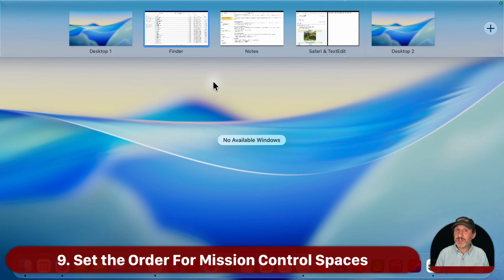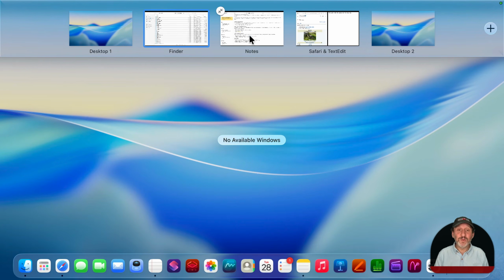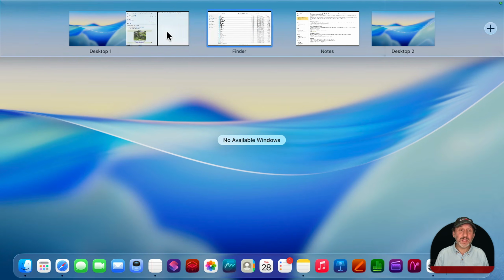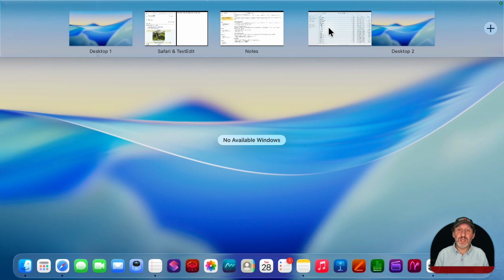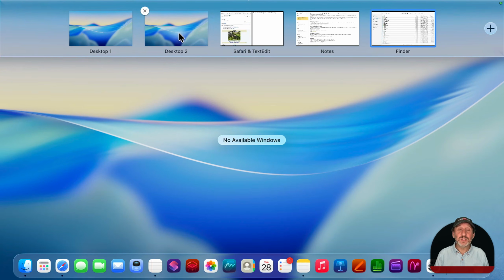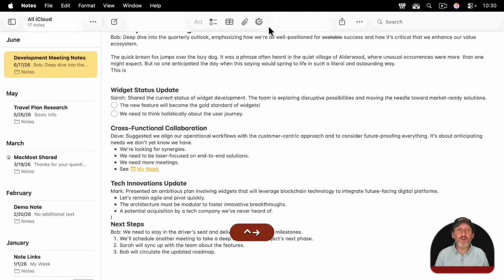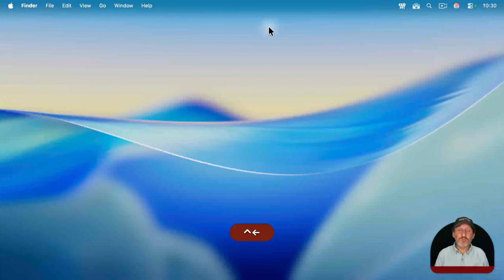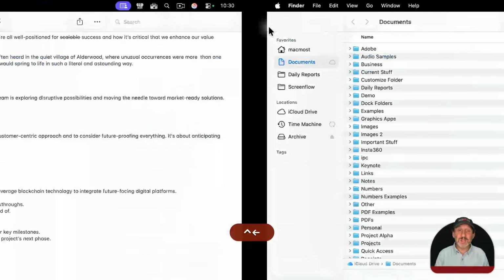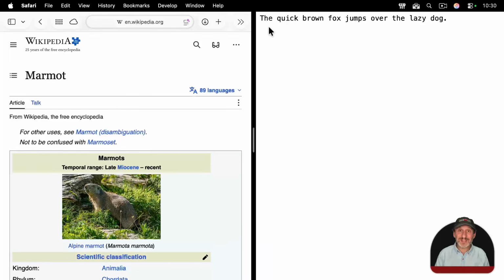Now, when you have a variety of spaces in Mission Control, for instance, here I've got two regular desktop spaces, two full screen window spaces, and one split view window space, you can rearrange them by simply going to Mission Control like I am here and dragging them left or right to put them in the order that you want. Now, this order is important because when you go to one of the spaces, you can use Control right arrow, Control left arrow to go through all of the different spaces. So you want them to be in the order that makes sense for you.